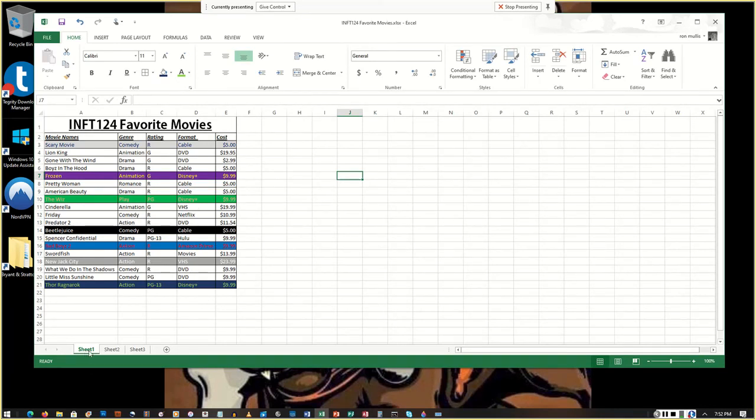So we're going to also change this worksheet name to INFT124 Favorite Movies. I can do this a couple of different ways. I can double click, that puts me in the edit mode. Or I can right mouse click on the sheet and select rename. Alright, and then once I'm done typing, I just click somewhere within the worksheet.